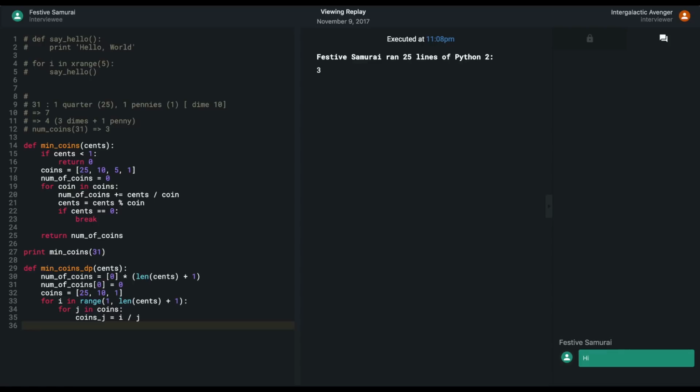So basically, for the empty value I'm looking at right now, I'm going to check if I use certain coins. If I use 25 cents, if I use a quarter, how many quarters do I have to use? And then how much remaining cents are left after using the quarters? And then what was the minimum number of coins for that value?